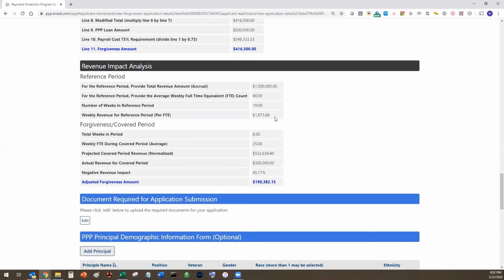So using this weekly number per employee on a normalized situation of revenue, we go and project forward what their revenue should look like for the 8 weeks period, which equates to 2 months for the period of the forgiveness, the covered period. And it happens to be that they should have, in normal business circumstance, $552,630 in revenue, but they had actually $300,000 in revenue. So they had a negative impact potentially due to COVID of only 45.71%, not 100%, which is important to know because otherwise we would be forgiving all their loan amount or the loan amount for their payroll costs, which doesn't have anything to do with the impact to business.